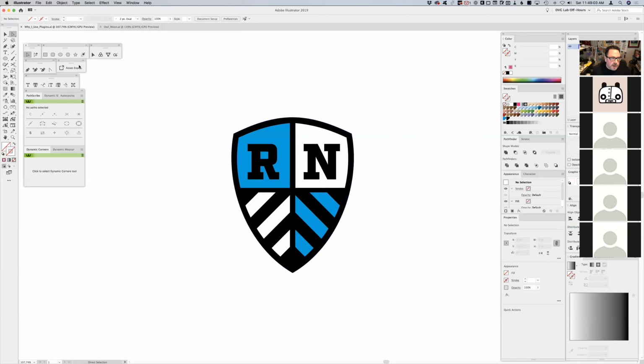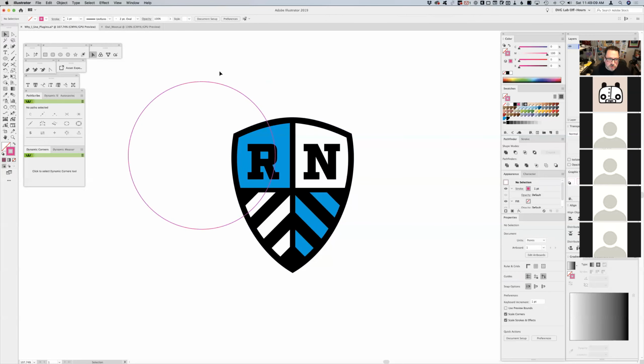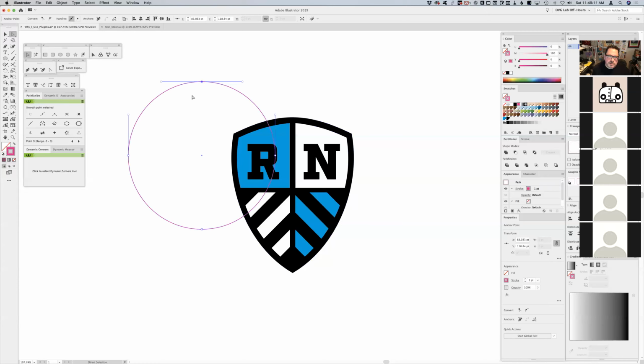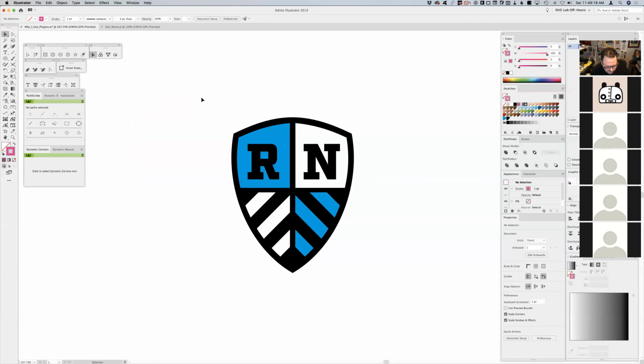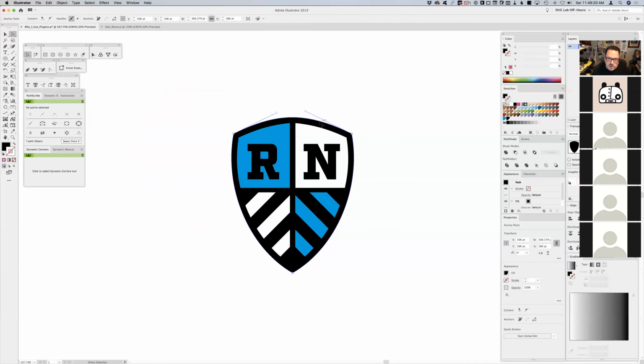Now, normally, if you go to create a circular shape or a curve, let's say you're doing a circle, you're going to have a central anchor point here to help that Bezier curve appear nicely. If I select the shield, you notice we don't have one here.